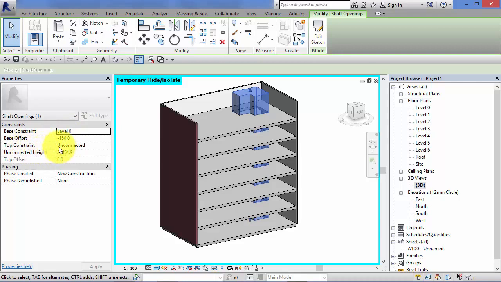Top constraint, at the moment it's unconnected. These parameters work in exactly the same way as we saw with the walls: a base constraint with offset and a top constraint with associated offset. So unconnected height is roughly 23.5 meters at the moment. Let's actually control the height of this shaft opening, and I want to send it up to a level I've called roof. And now it's adjusted accordingly.